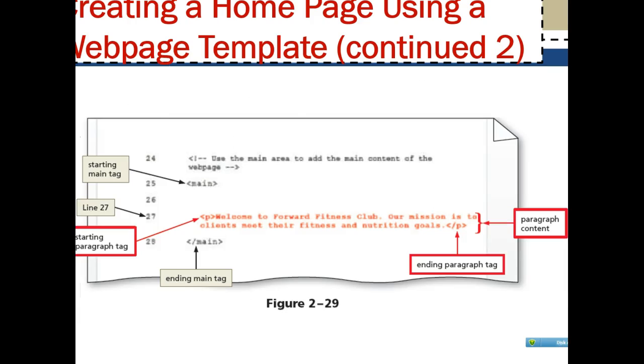Then we want to use the paragraph tag to write in our main tag a paragraph about the mission statement, because remember this is the main page, this is the index.html. So you want people to see a welcome to the fitness club and talk about the mission. You can put that paragraph inside the main section, the main tag. You can insert it in there.